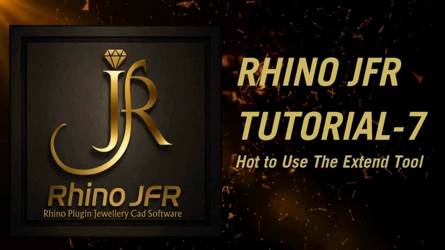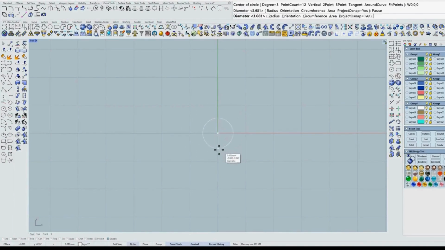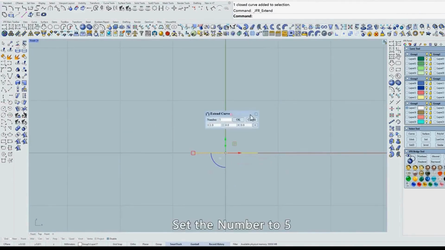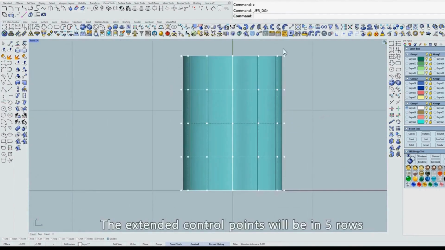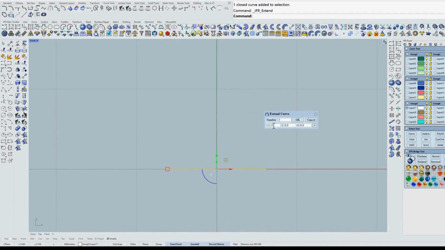How to use the Extend tool. Extend, it's similar to Extend Curve. Set the number to 5. The extended control points will be in 5 rows. The 3 input boxes represent the X, Y, and Z axes.